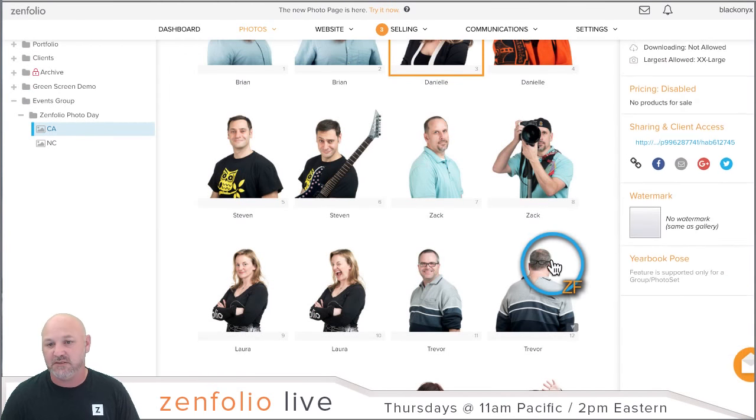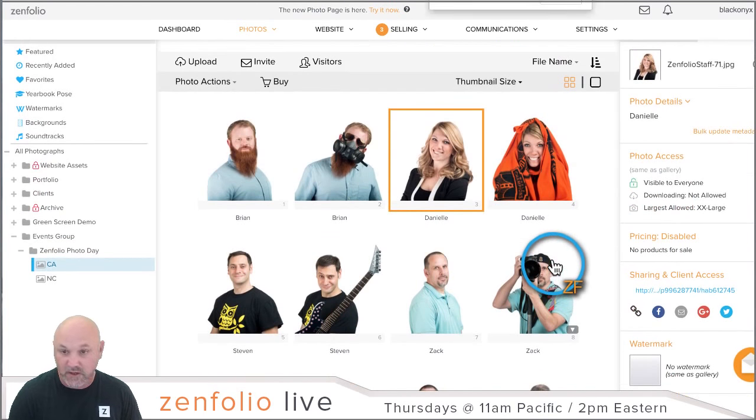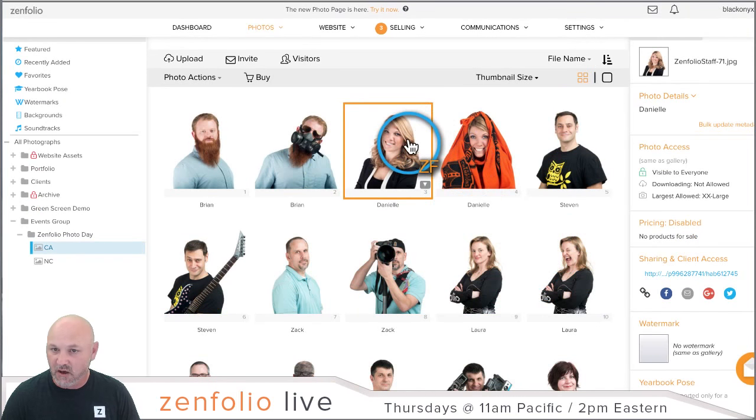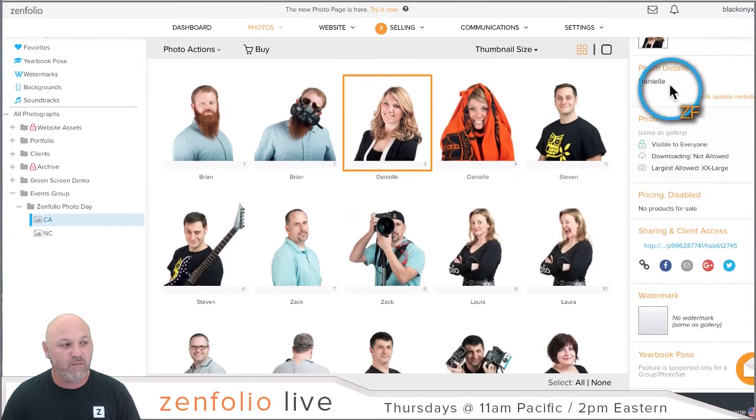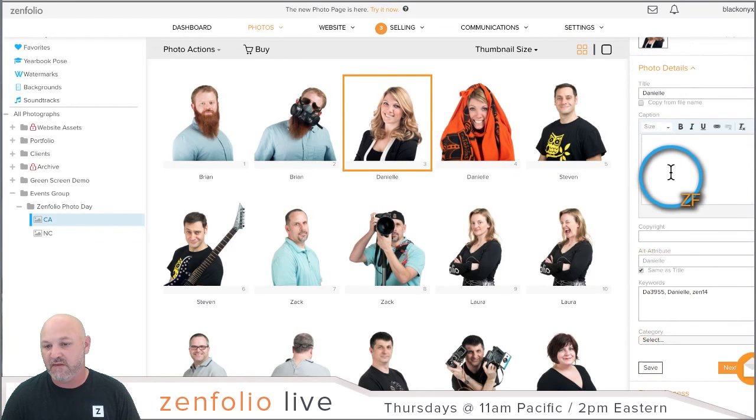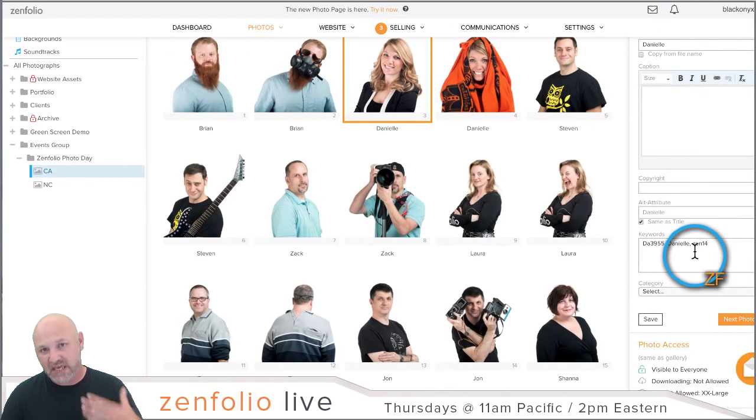So let me close this so you guys can see this. Let me zoom out a little bit. So you're going to click on the photo, go over here, and go down to photo details, and that's where you can put in the keyword if you need the keyword in Zenfolio.